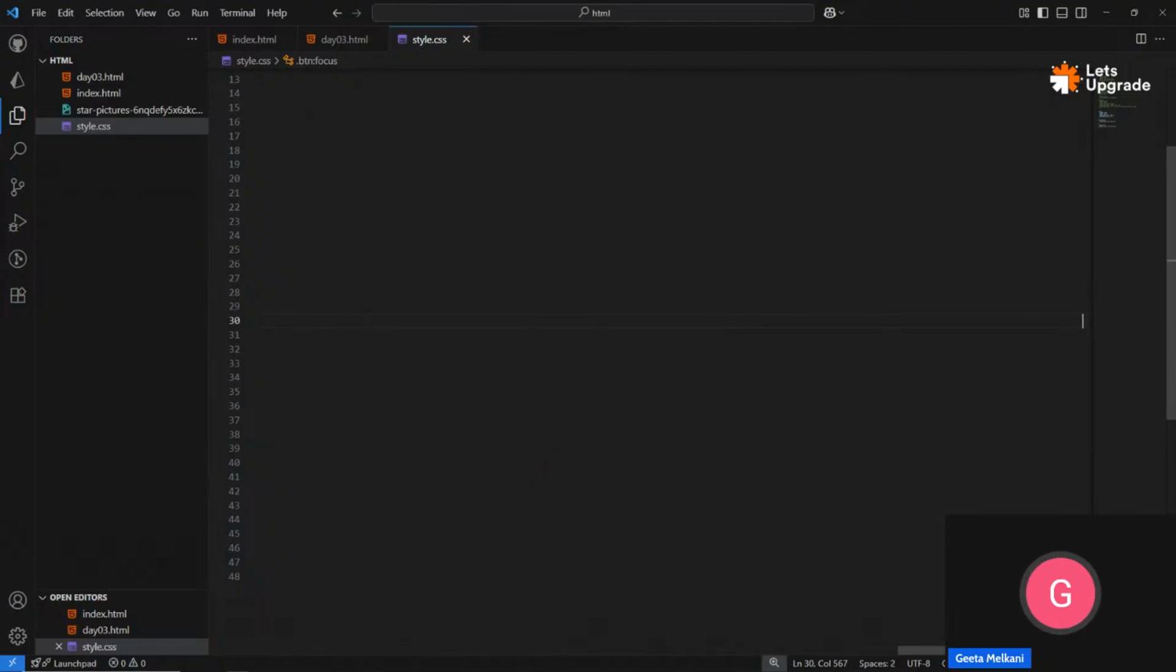Till then, you guys can create a simple input box, and to that give a yellow border on hover, okay?